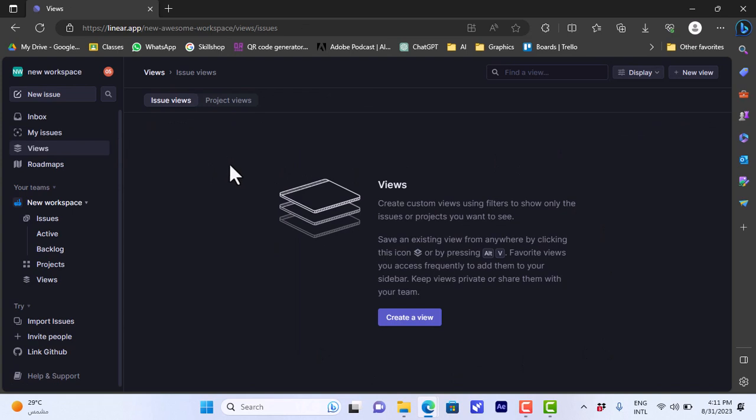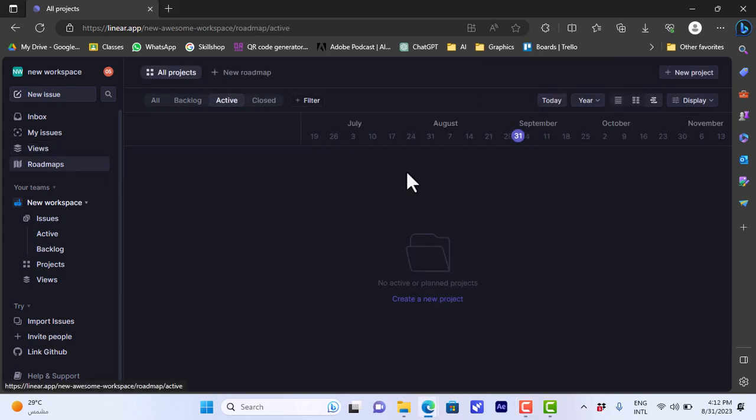The Views tab lets you create different views for issues that you want to see, and you can filter them accordingly, as you can create custom views for yourself and your team members. Now, the Roadmap tab here has a timeline for all the projects that you are working on for your company with your colleagues, which is very valuable for you to organize your projects and your workspace.